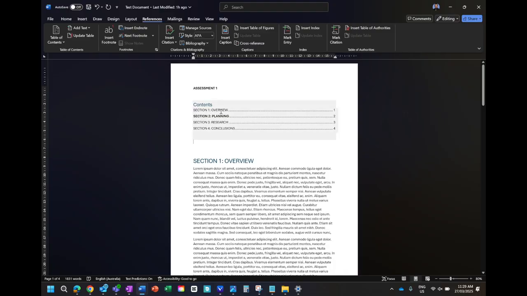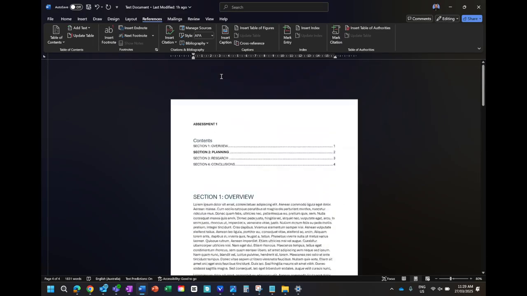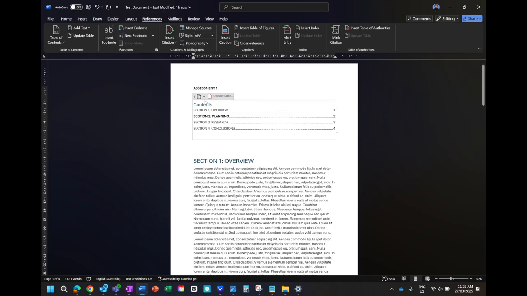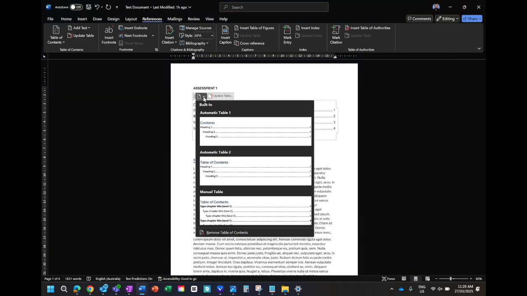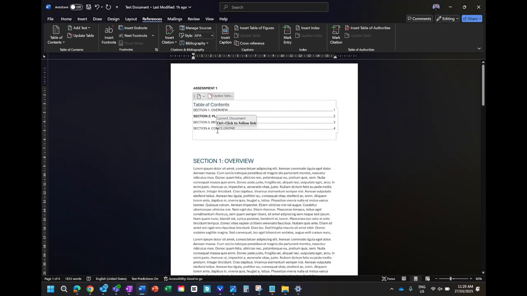So you can now see that in my contents, I have my overview, my planning, my research, and my conclusions. So if I hold Control and click, it'll actually navigate me to those different sections within my document. So if I click on the contents itself, there's a couple of different options that we have up here. So I could change to automatic table 2 if I want it to look a little bit different. And then within, I can delete, change the title of my contents page.